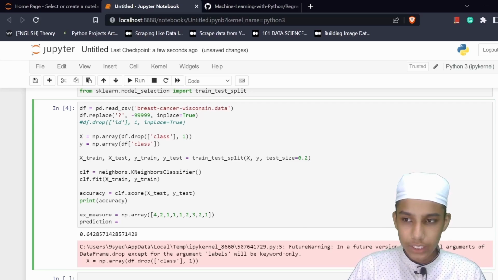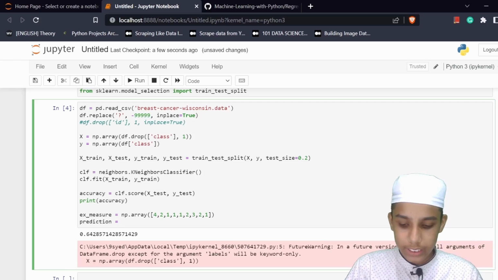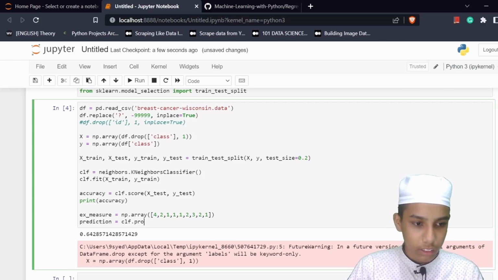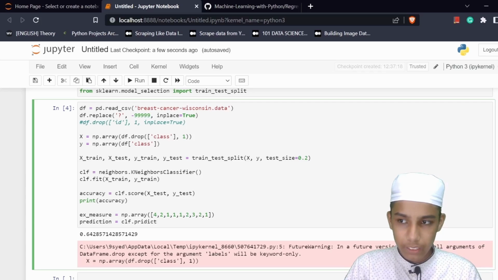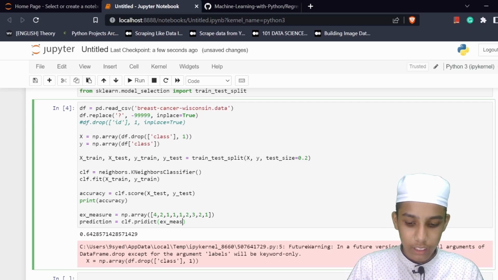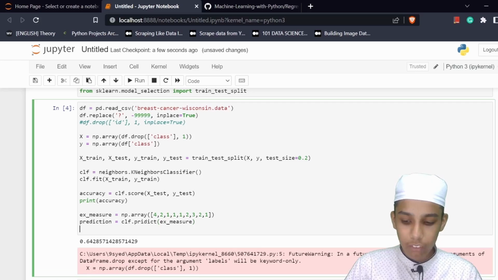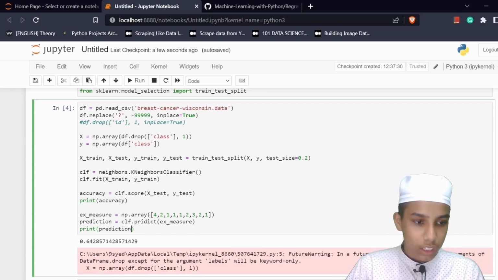The example prediction should be equal to clf.predict of example measure. Beside this one, I am going to print the prediction. Now let's run it.